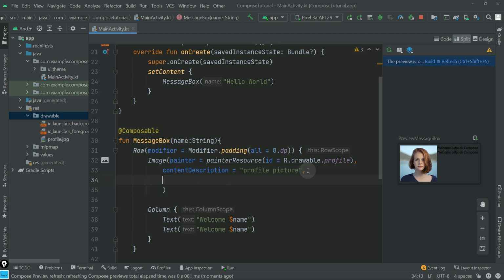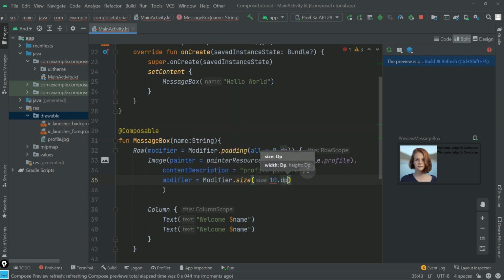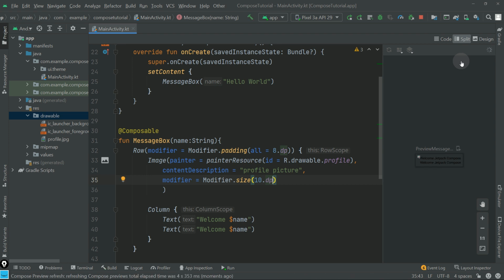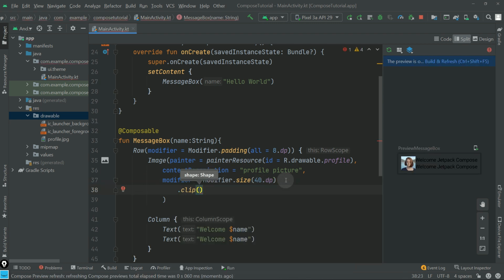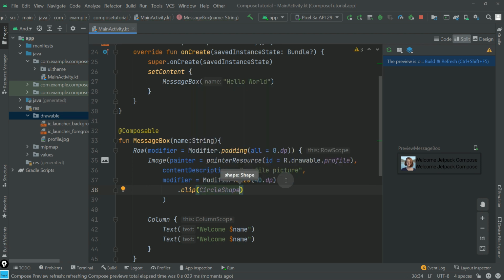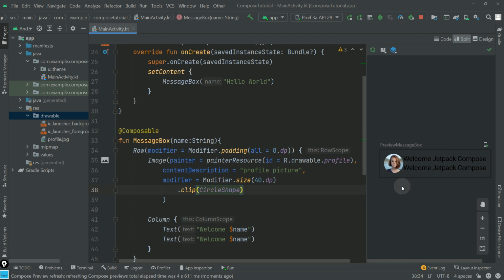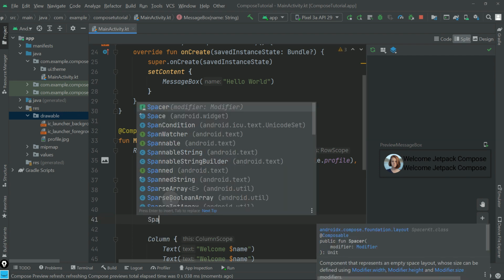Same way you can use Modifier inside your image to reduce or increase the size of your image. And let's add a circular shape to our image. We can give some space between the image and the text. For that use Spacer and Modifier.width.